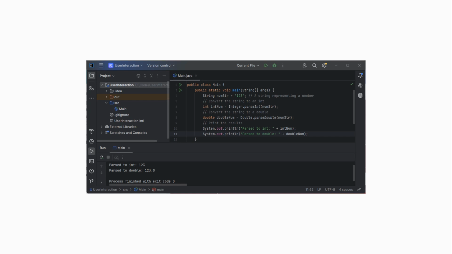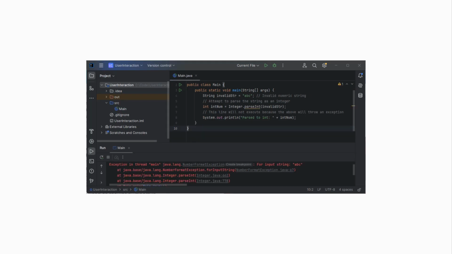The string looks like a number, but it's actually just text and can't be used for calculations yet. To convert this string to an integer, we use Integer.parseInt. This method will parse the value in the variable to an integer value. Similarly, to convert it into a double, we use Double.parseDouble. After parsing, these values can be used as regular numbers in the program. Parsing works great when strings contain valid numeric data, but what happens if the string isn't a valid number? When we try parsing the string ABC as an integer, Java throws a NumberFormatException and the program crashes.